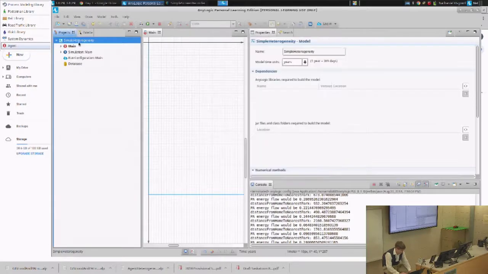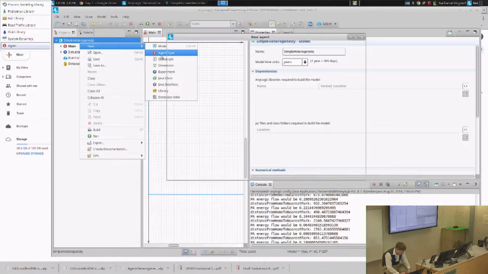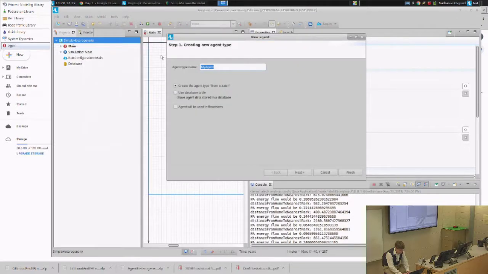How did I do that? I right-clicked on the model. I said New Agent Type, and you can say Person. Now, by convention, we put a capital P for Person because it defines personhood, personness. It defines the nature of being a person with respect to this model.